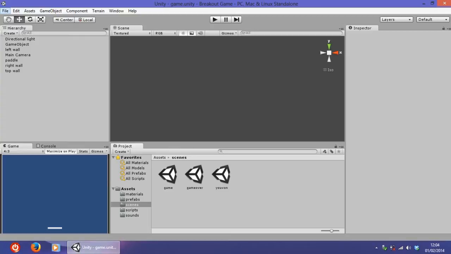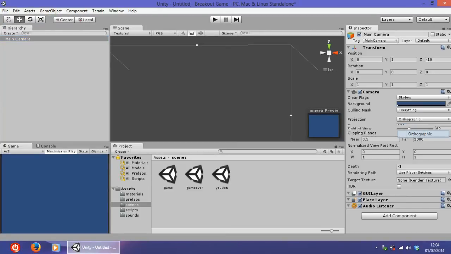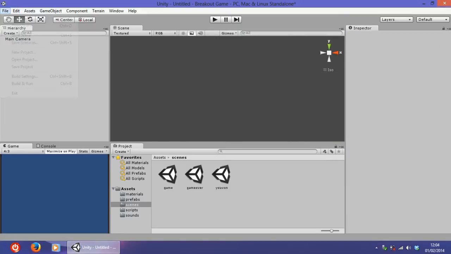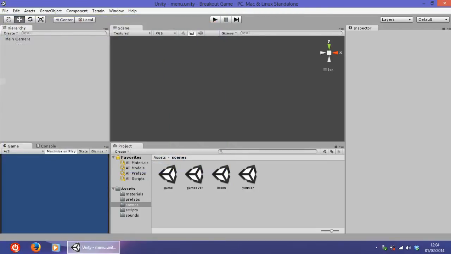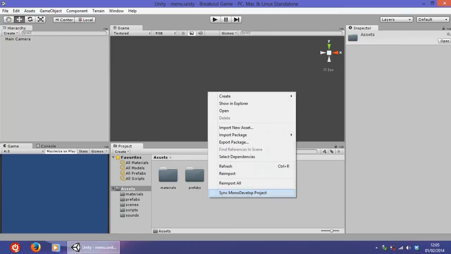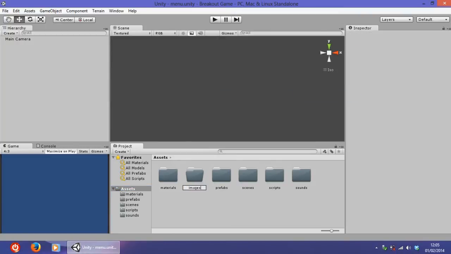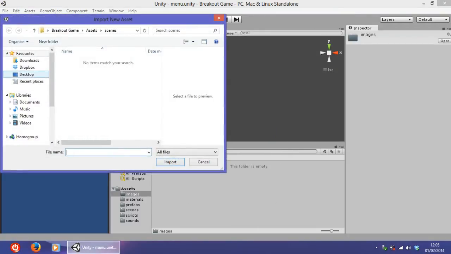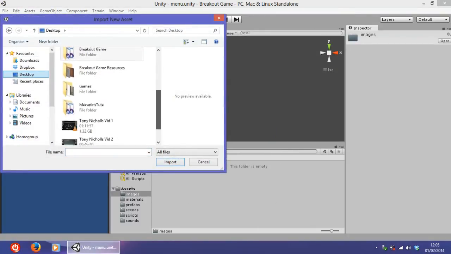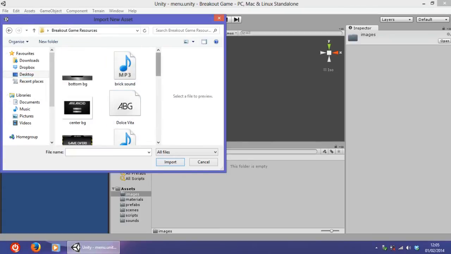So let us create a new scene, change the camera projection to orthographic, and save the scene as menu. Once that's done, we need to add some assets. Let us create a new folder called images and import some assets from that resource folder that can be found in each of the tutorials.